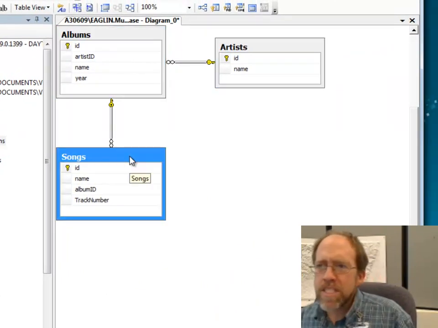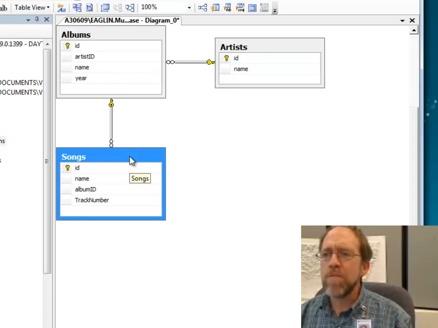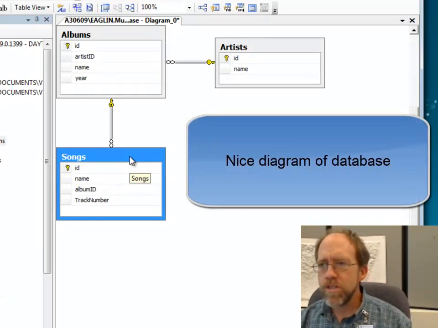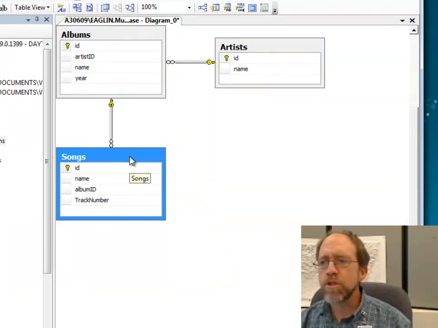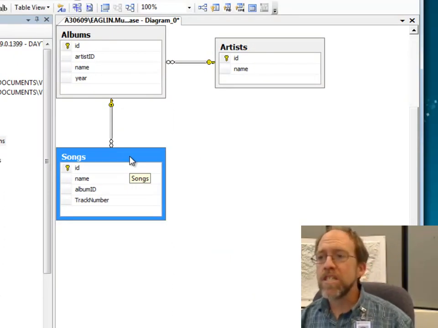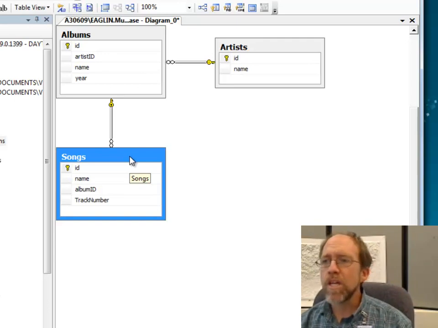So as you can see, very quickly I was able to put together, using the query window, the wizards, the database diagramming, and the different tools within SQL Server Management Studio, showing you that there's more than one way to skin this cat, different ways to easily and quickly put together a table.